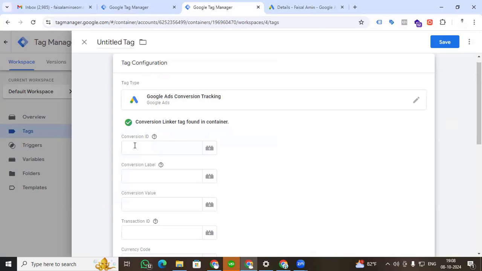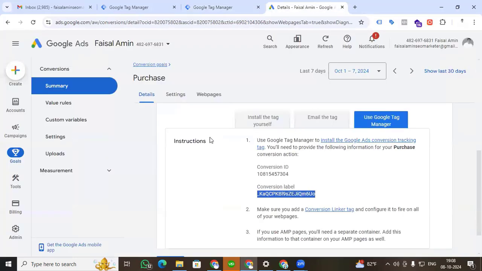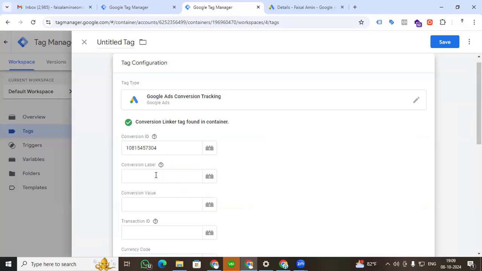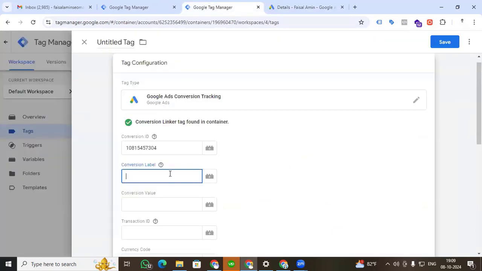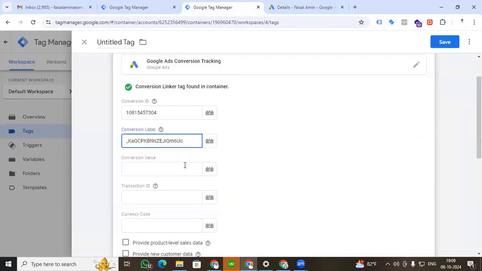Now we are adding our conversion ID. Where do we find the conversion ID? You know that in the purchase event, we expand the use Google Tag Manager section. So we find the conversion ID. Copy the conversion ID and paste it. Now it's time for the conversion label. Again, the same process. We copy the conversion label from Google Ads, go back to our Tag Manager, and paste the Google conversion label.